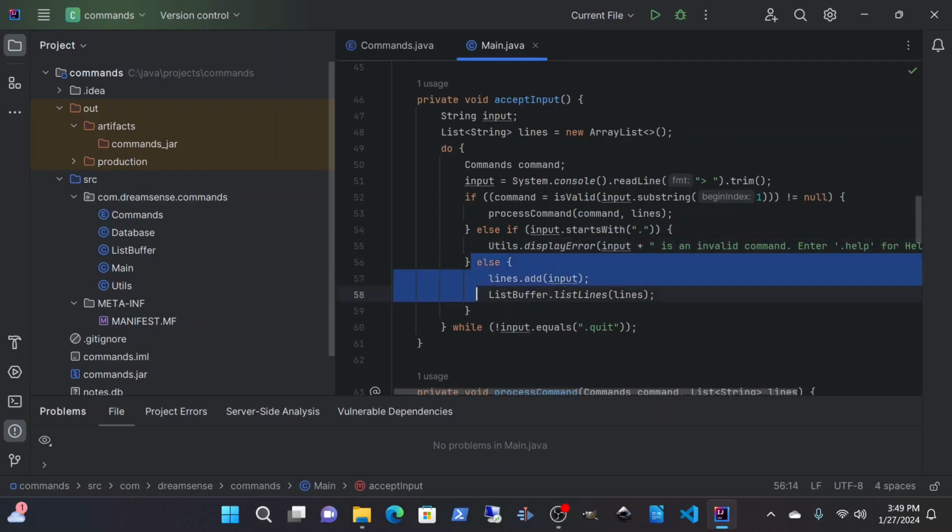Otherwise, it will drop down to this third section, and it will put the commands into a buffer. I call it a buffer. It's not really a buffer, it's just a list, an array list. And so it puts whatever you type in there, and then you can save whatever you type in from the program. You can save it to a SQL database.